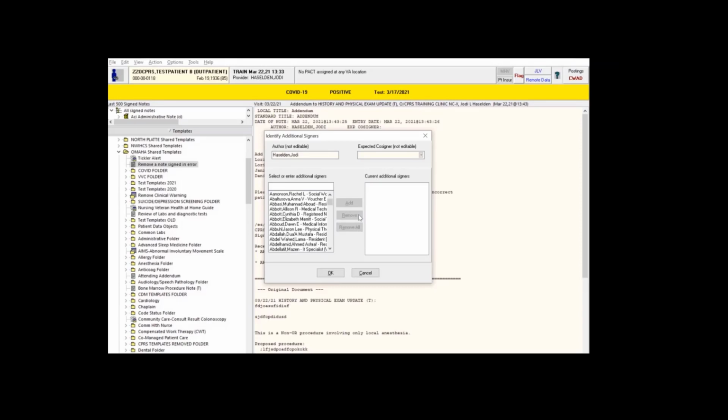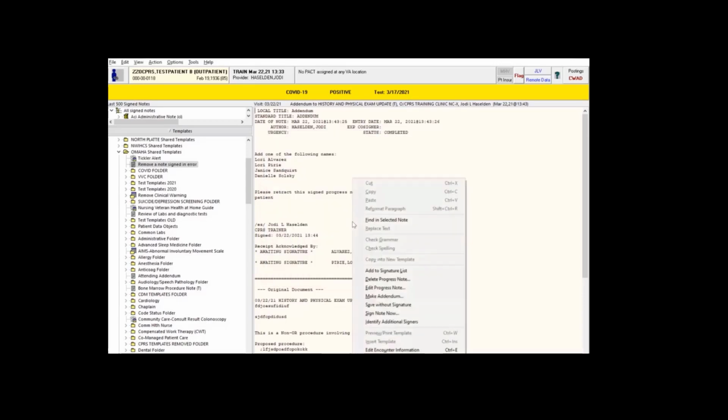This Identify Additional Signers is also a good tool to add their primary care providers if you needed to add them to your note as additional signers, if you wanted to notify them of something that happened during your visit, or if you needed to notify somebody else, you can identify them as an additional signer. It will send them a view alert for that note that you just wrote.